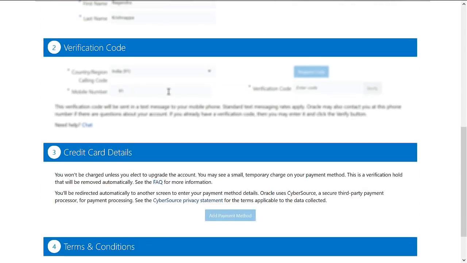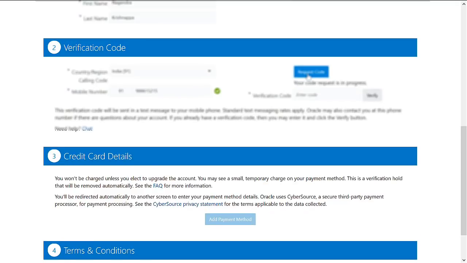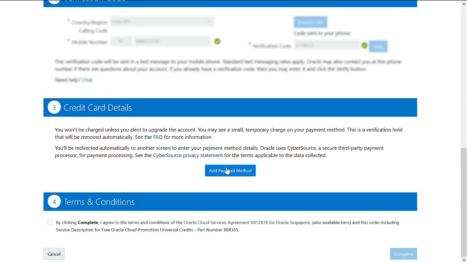So after you've provided all the address and details, proceed to step 2, wherein you provide your mobile number to which a verification code is sent, which needs to be entered right on the page, and ensure to verify that your mobile number is correct.